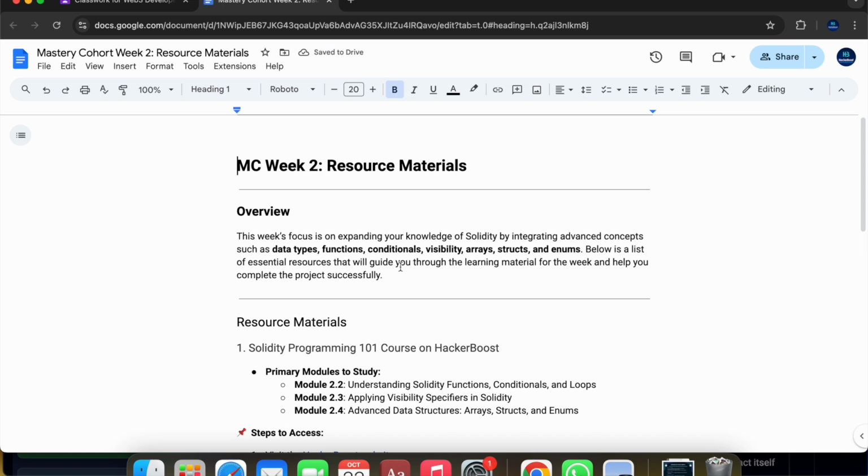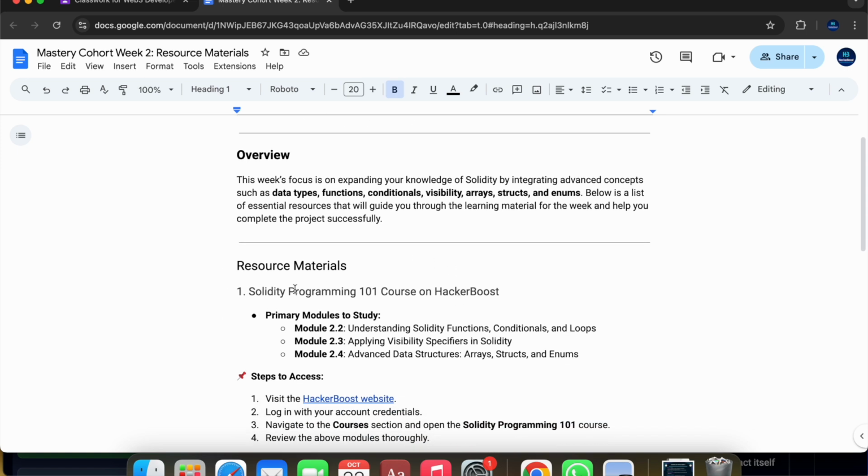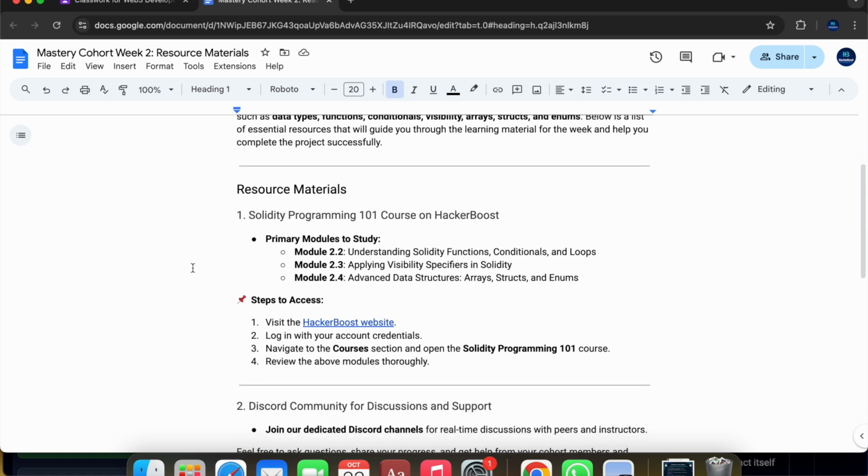Okay, so this week's focus is on expanding your knowledge of Solidity by integrating advanced concepts such as data types, functions, conditionals, visibility, arrays, structs, and enums. Below is a list of essential resources that will guide you through the learning material for the week and help you complete the project successfully. Alright, so these are the resources you need to undertake.